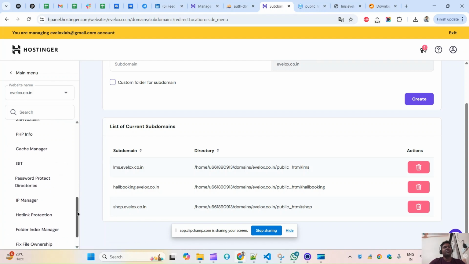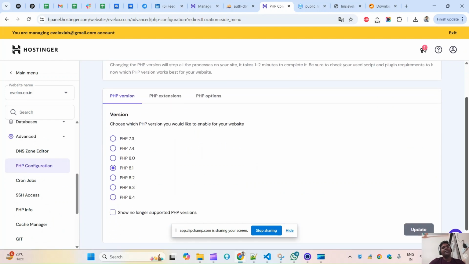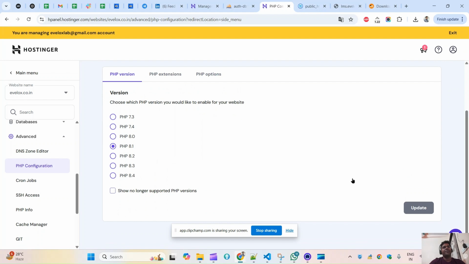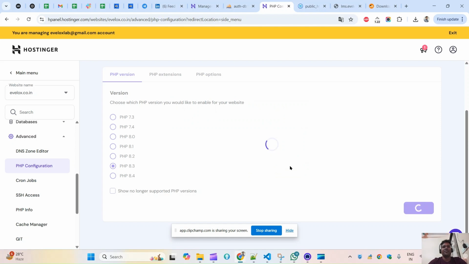In case something goes wrong, I will go back to the previous version. Okay, so either way, you can simply jump into 8.2 first or 8.3. You can check one by one. Let me try directly 8.3 and update. Considering I am able to handle this, if anything goes wrong, I will go back to the previous. So I will click on confirm here. On this page, it will take some time.